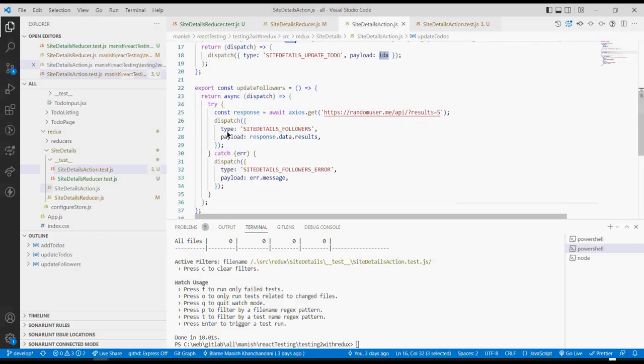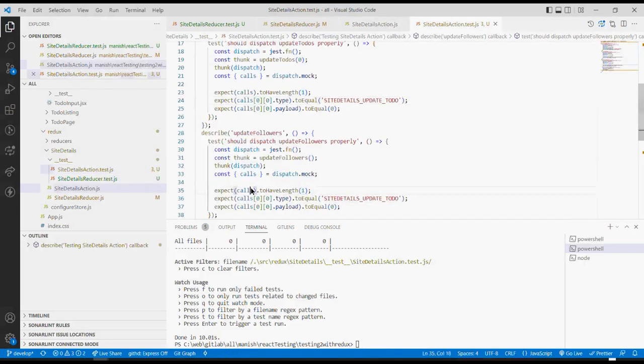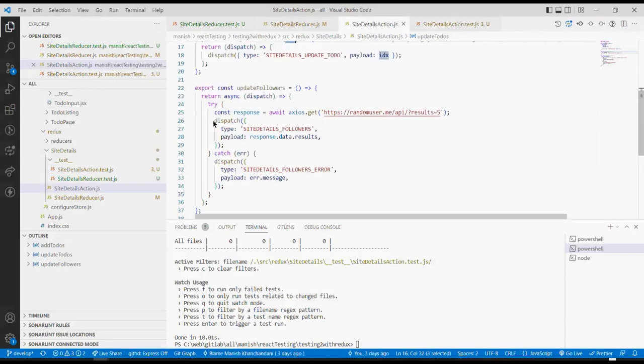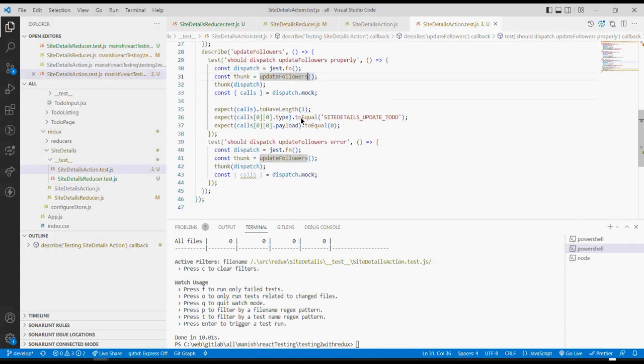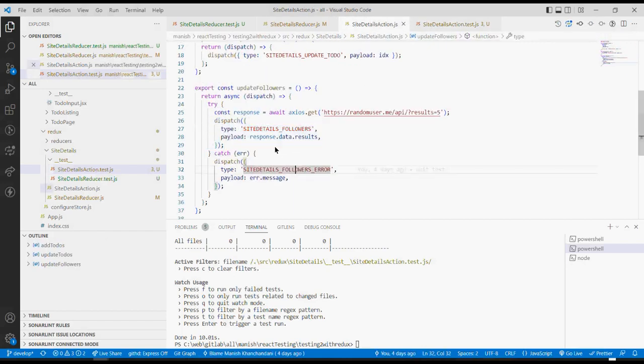Now, this last one is, what will be the length of dispatch in the last one? Whether it will be 1 or it will be 2. Okay, so the thing is that either try will happen or catch will happen. So when the result will come, it will be only 1. So 1 is fine here. What about type? What will be the type? So here the type will be site detail followers.